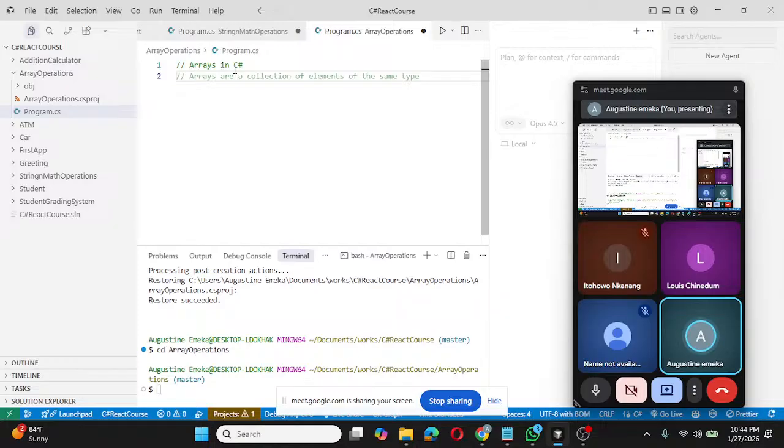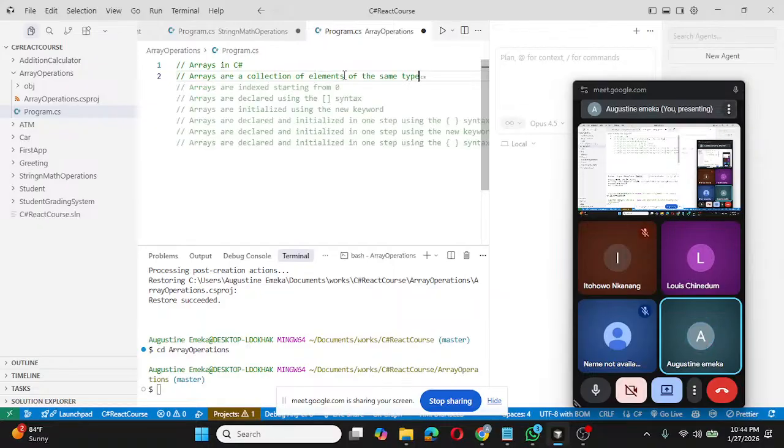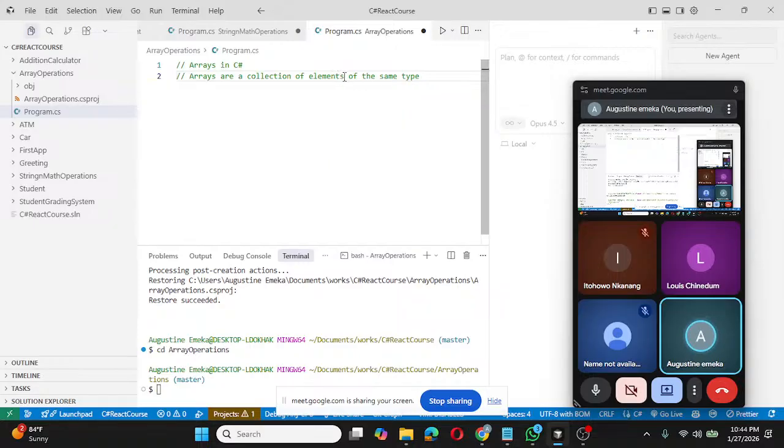Now let's look at arrays. Arrays are a collection of values of the same type. Arrays are a collection of elements of the same type. Elements, you can also call it values. So arrays are a collection of elements or values of the same type. So they have to be of the same data type. The elements of the array have to be of the same data type.